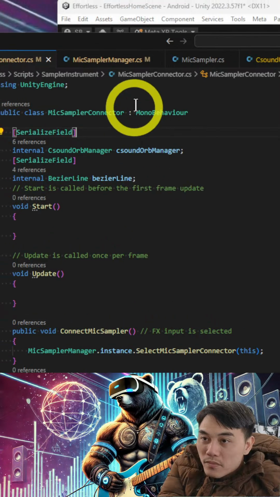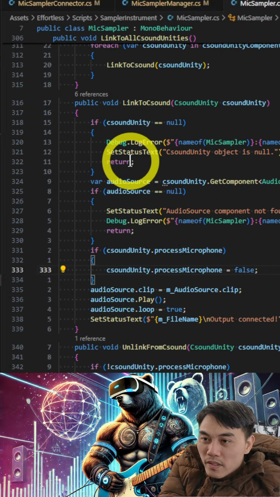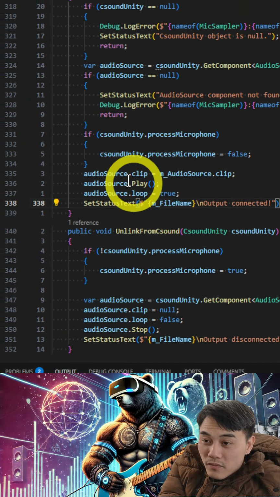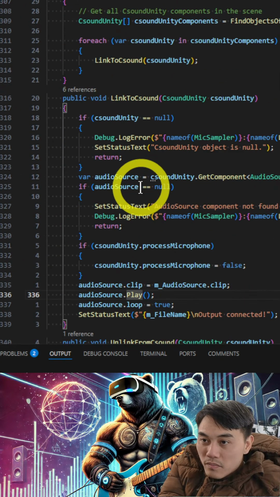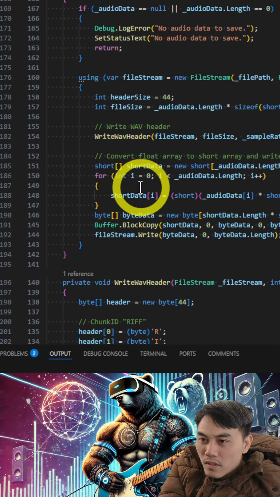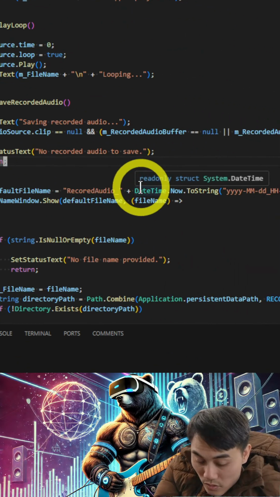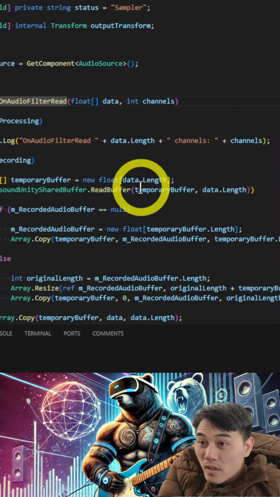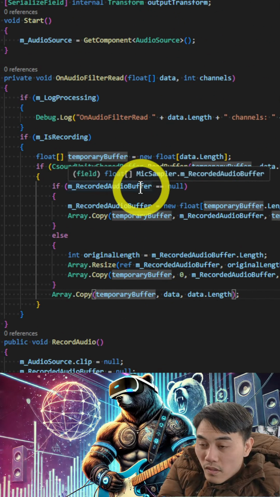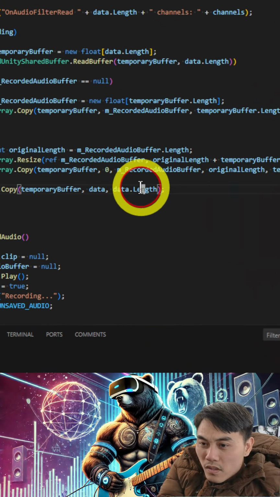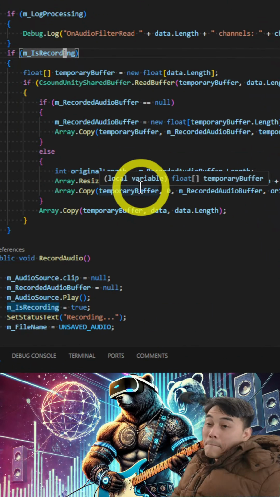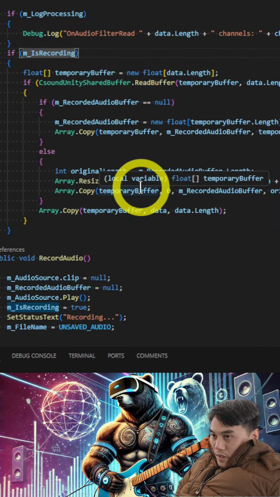We implement the mic sampler a different way. So when we link to Csound here, instead of writing it to an audio clip, we use its audio source. Use it on audio filter. Do we have on audio filter in here? Yeah, we do. But what is this on audio filter for? It is for recording. The on audio filter is for recording only.